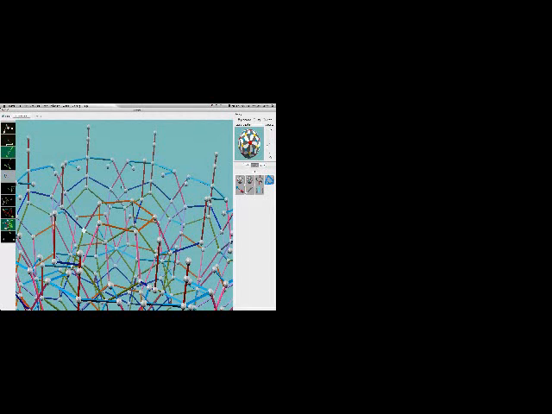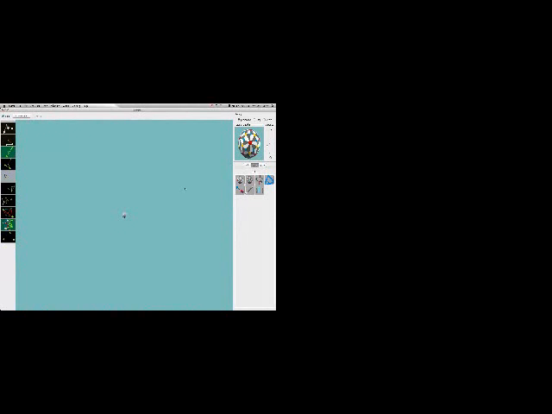Let me give you an example. I'm going to delete everything. Let me show you something. I'm just going to start building here. Just building randomly. So I just build some random structure with orange and blue.